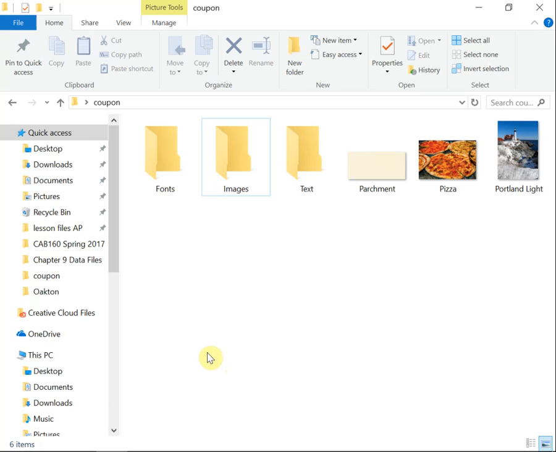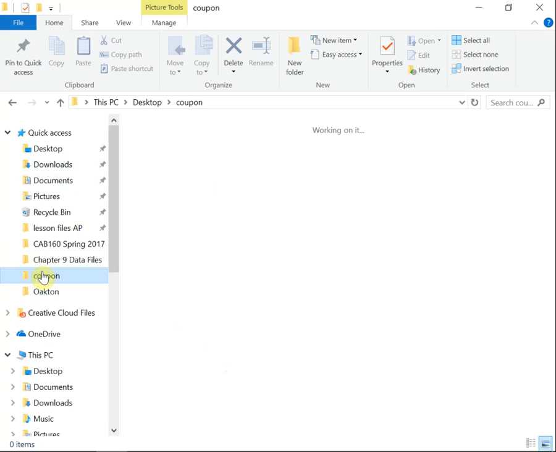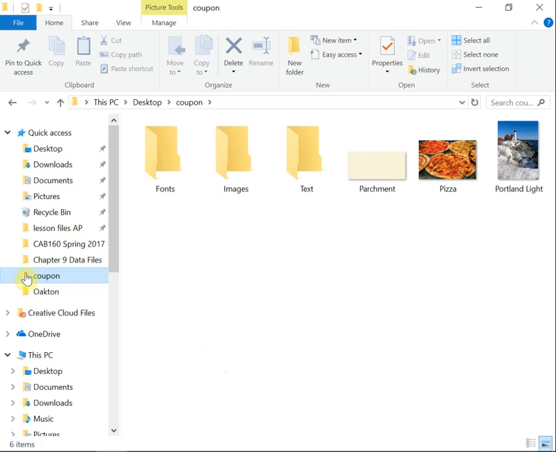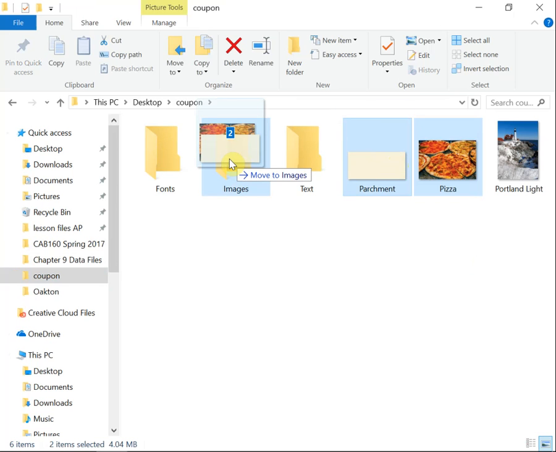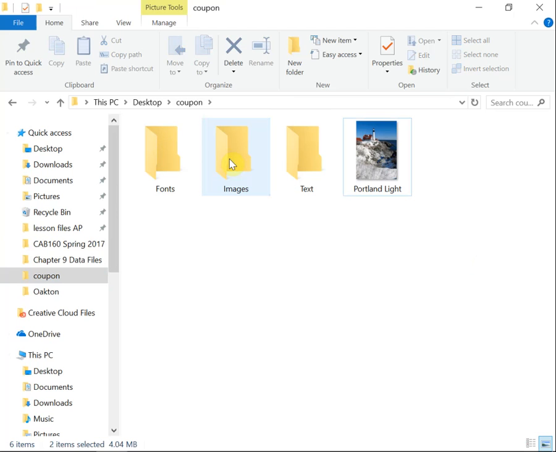And one of the things that it suggests that you do is that you create a folder on your computer or your flash drive called Coupon, okay? And in that folder, you should also make folders called fonts, images, and text, okay? And now that I've created an images folder, I'm going to select parchment and pizza, and I'm going to grab them and drag them into the images folder, okay? That way, when I go into InDesign, I know that they're going to be ready for me, okay?